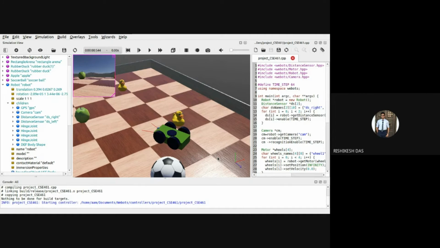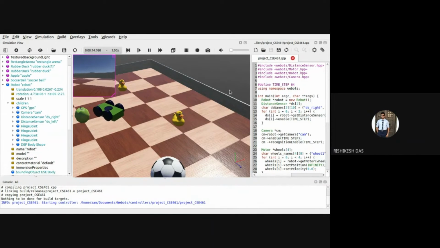Now to add a wheel, we had to add a hinge joint which enables it to rotate. Then we have selected hinge joint parameters as joint parameters. After that, we have selected rotational motor from base nodes of device. Then in the endpoint null, we used a solid and it was an endpoint solid.